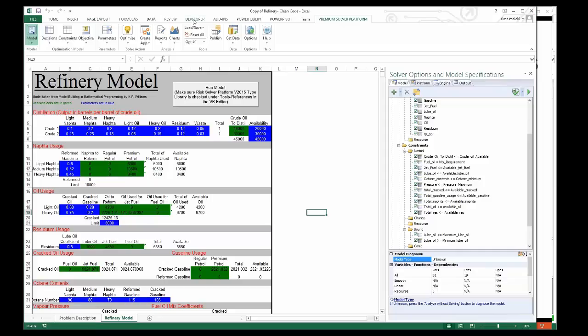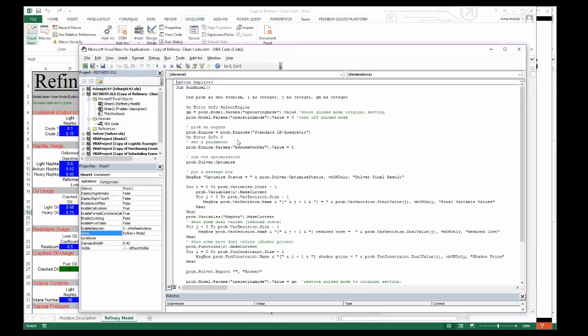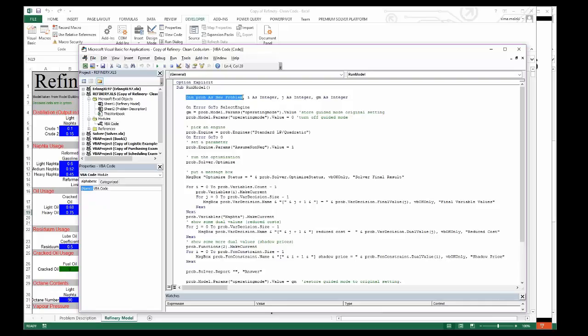Let's click on Developer, Visual Basic. Just going to point you briefly on main points. Within prob as new problem, you define a new instance of a problem. Create an instance of the problem. Here you can go to select an engine, turn off guided mode, set the parameters, but with prob.solver.optimize, we run the optimization. It's like clicking on that optimize button on the ribbon.